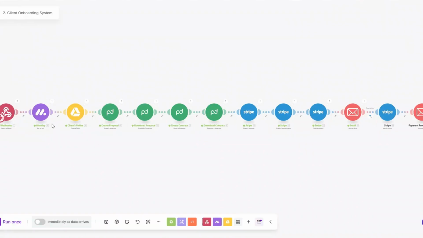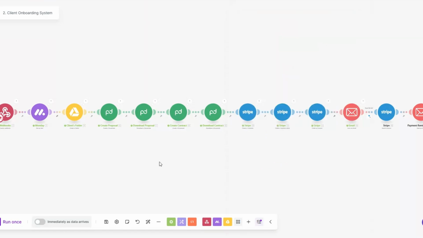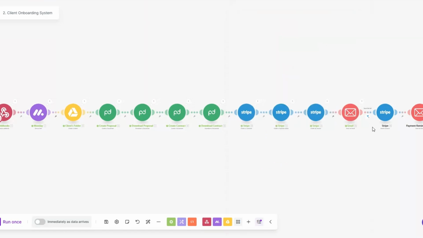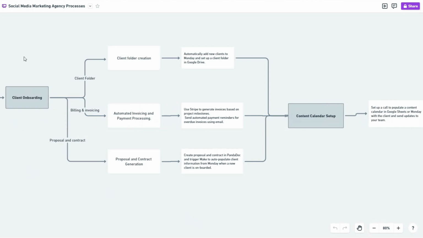And then we got their data, we proceeded to create our client's folder, we created our proposal and downloaded it. We also created our contract and downloaded it. And then we proceeded to create our invoice and send the client's folder link, the proposal, the contract, and the invoice via this email right here. The subject line of the email is next step, proposal, contract, and project resources. So automation works perfectly. And 1 day after the due date has passed, we'll send them the payment reminder email. So with this simple automation, we've automated the client onboarding process for a social media marketing agency.